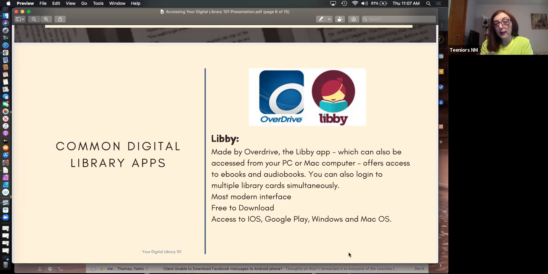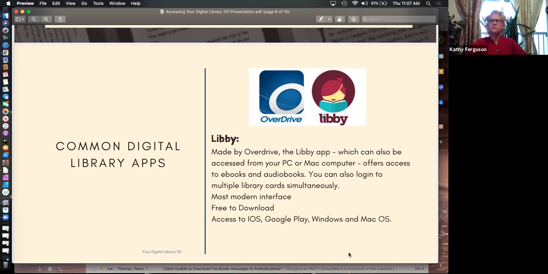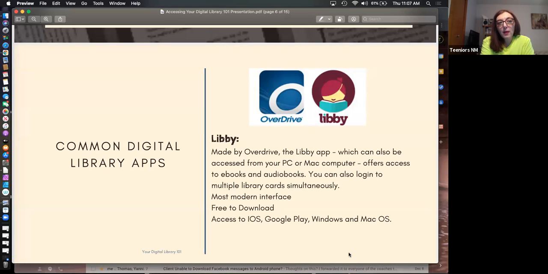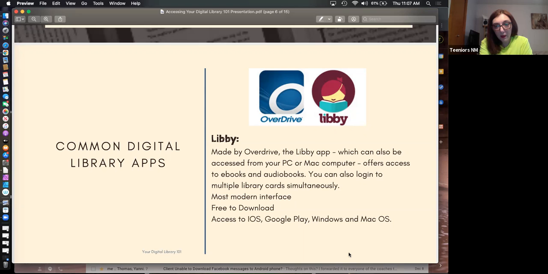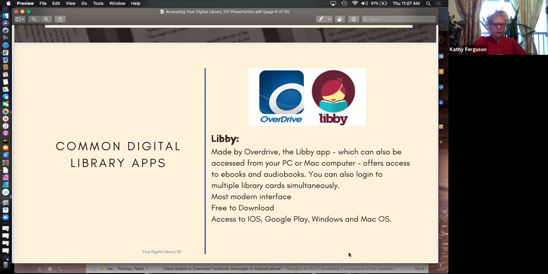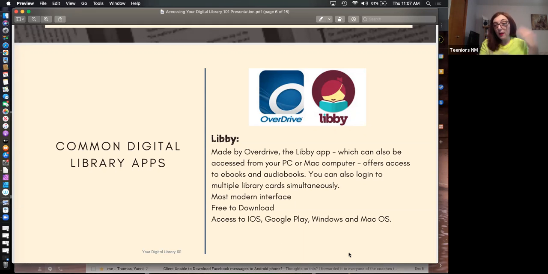With Libby, you can log in from multiple library cards at one time. So if you say, well, I'm a member of Bernalillo County, but I also hold a library card with Edgewood, and I also hold a library card with Santa Fe, you can log in all three of those library cards into Libby and access all of their collections at the same time. If each one of them is different, I believe even UNM may partner in some of these, and then you can access their library collections as well, all from your phone or your computer.